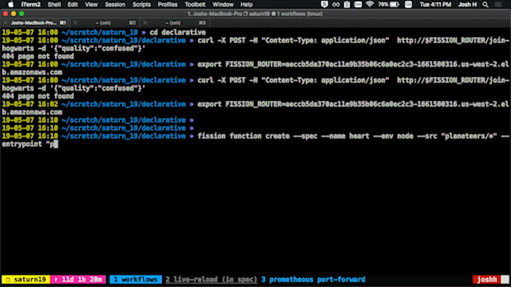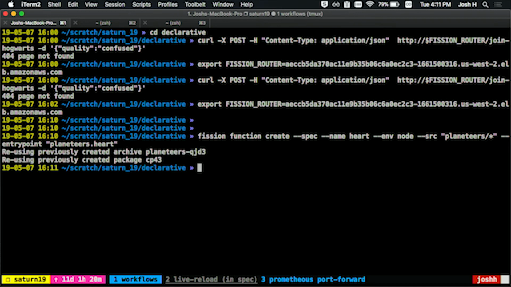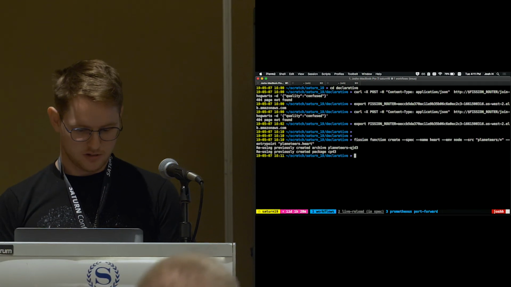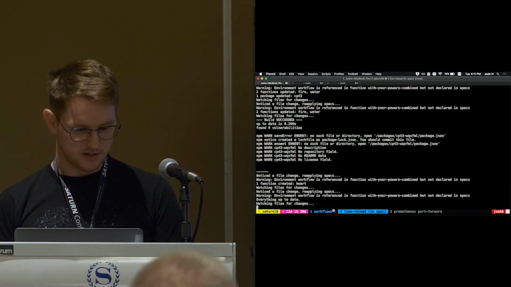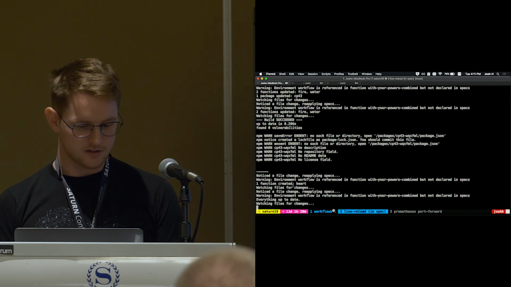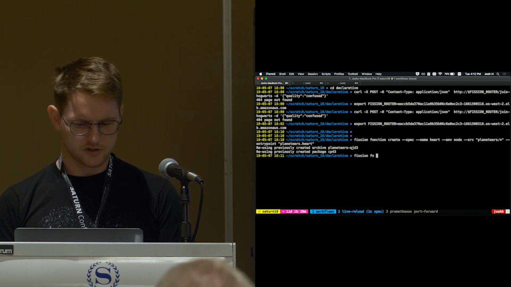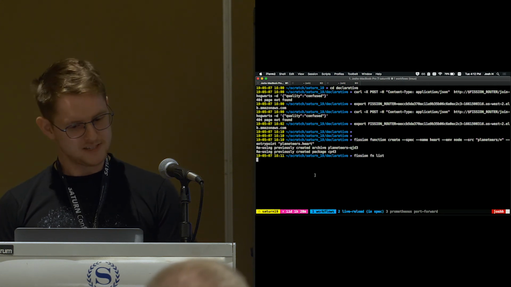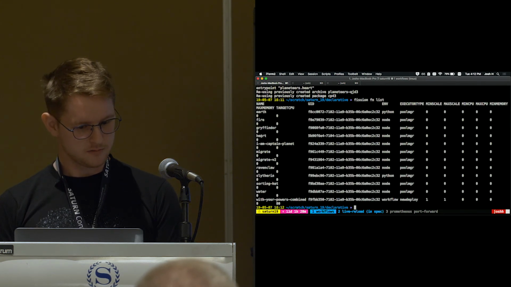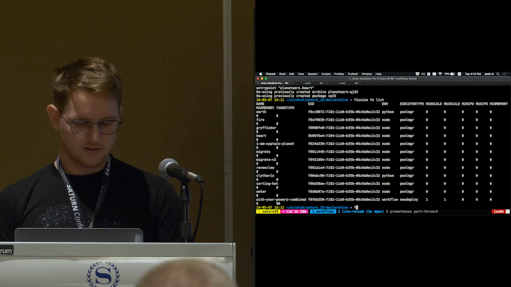So my entry point here is going to be planeteers.heart, right? So let's see what happens with that. It's reusing that archive, so it doesn't really need to create another one. Cool. If I look here, it did notice a file change. So if I do this fission function list, will we see heart? Wow, we do. How about that?